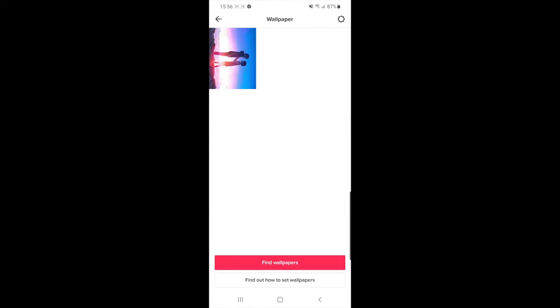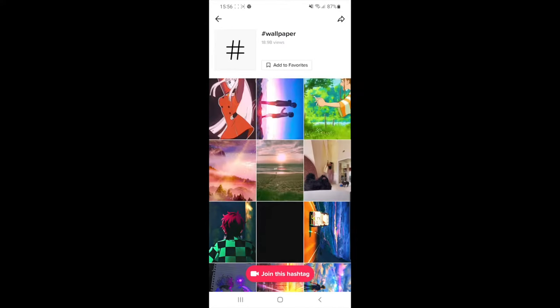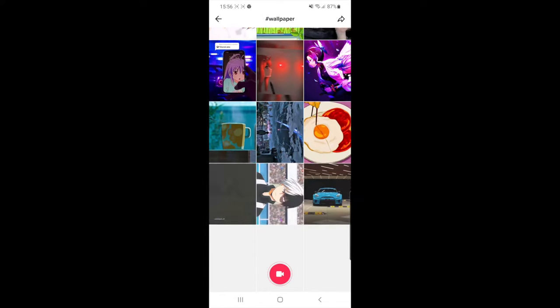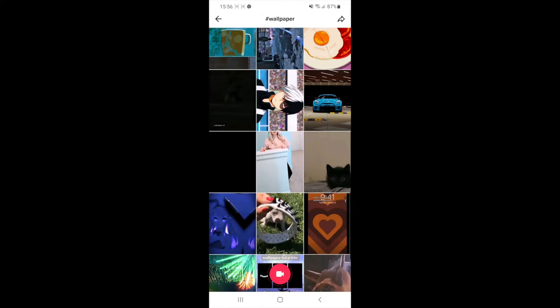Click on the Wallpaper option and all of your downloaded wallpapers will be listed here, but if you haven't got any, what you can do is click on Find Wallpapers. Once you do that, as you can see, you can go through and look through the wallpapers that are available. Once you find one you like, you can click on it.